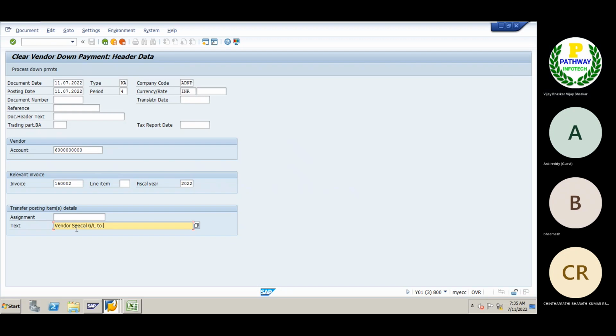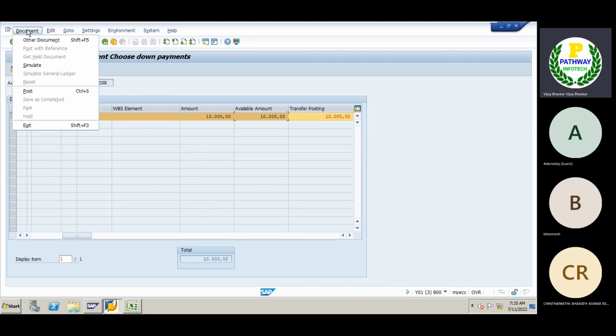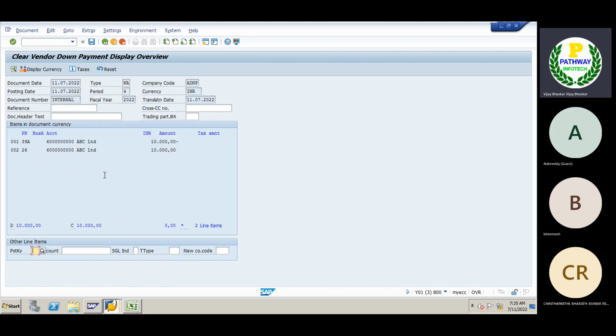Special GL. Just for your information, now process the down payment. This is the amount we want to transfer. Just double click it. Now it has been selected completely. Now select document and simulate it.